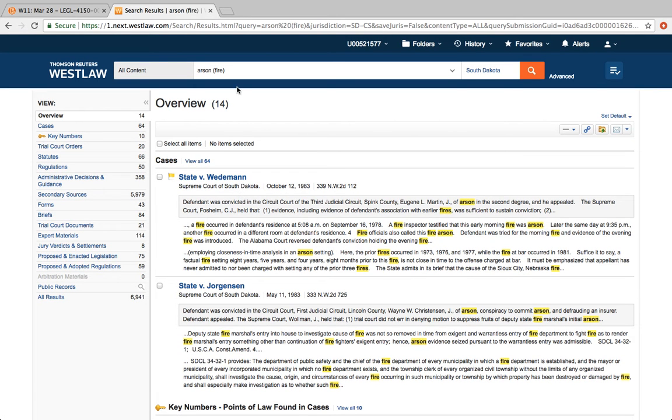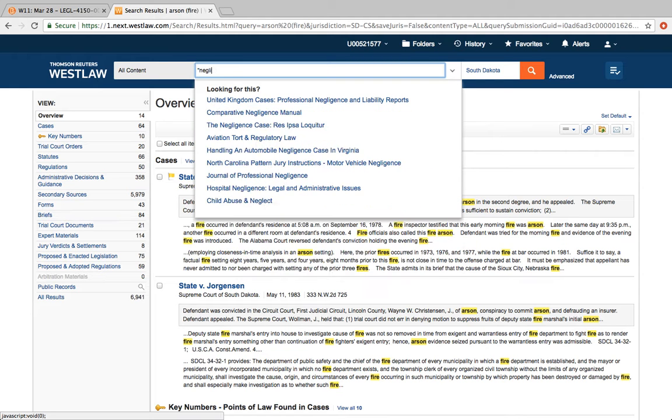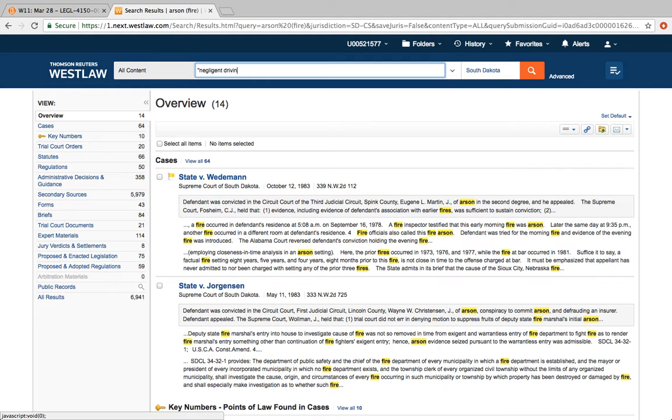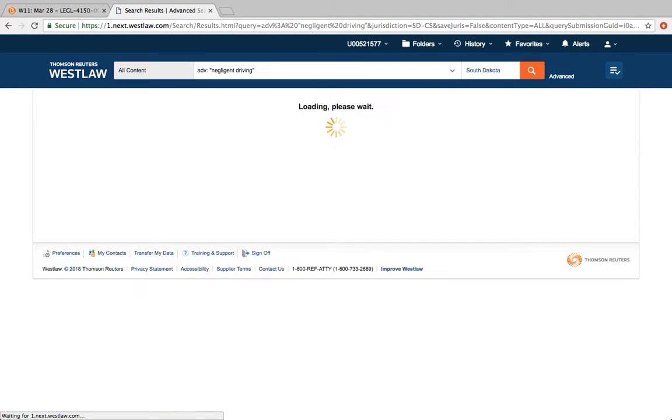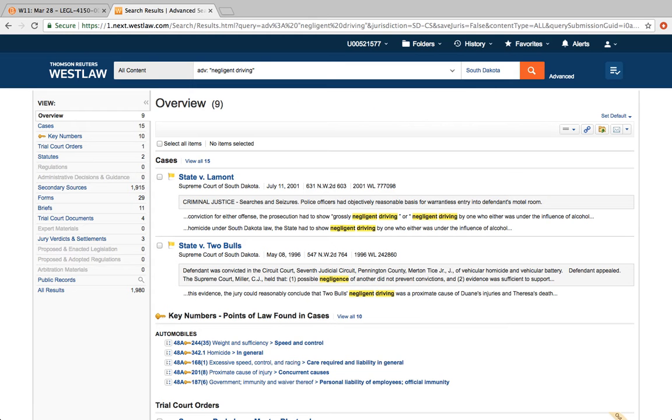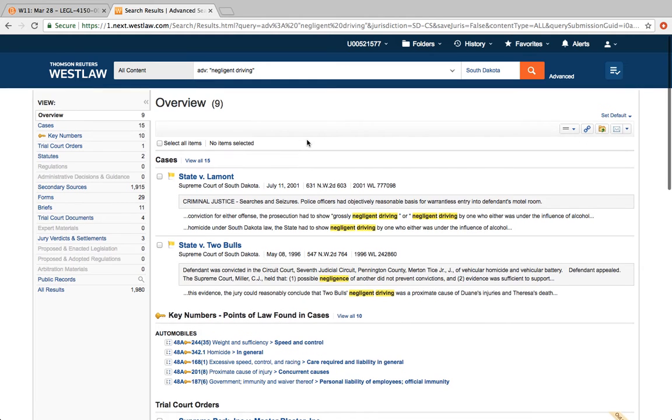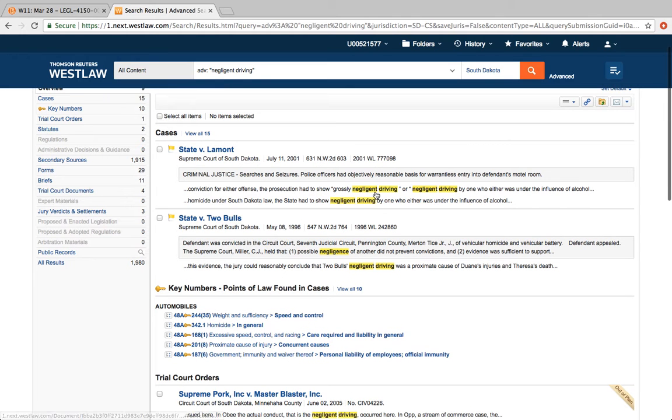Next, the quotation marks. So I'm going to put the phrase negligent driving in quotation marks. So the quotation marks will pull up the exact phrase that you're searching for, negligent driving. So as you can see, it has found the phrase negligent driving in these cases.